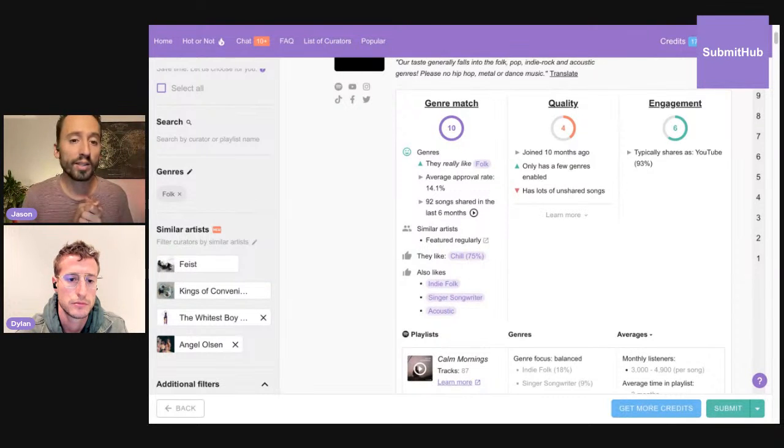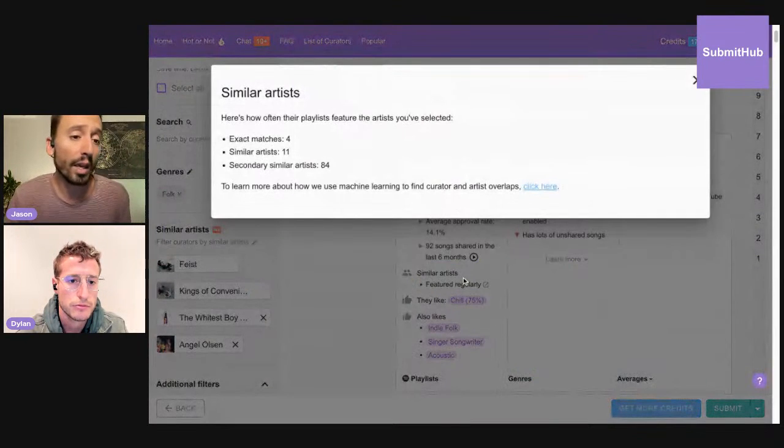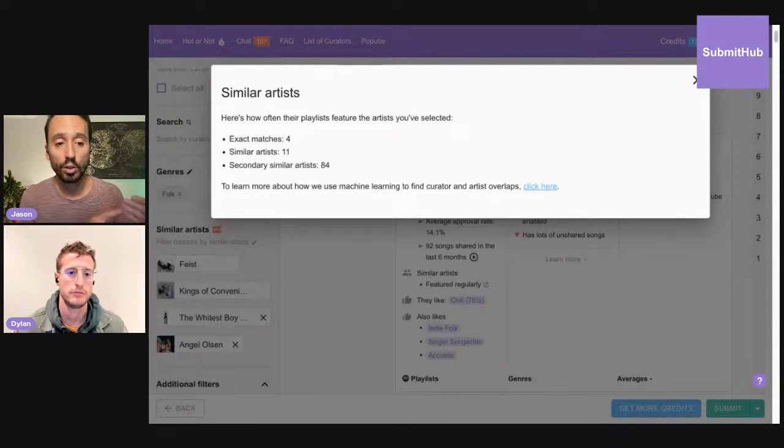The similar artist shows up here and says that they get featured regularly. This is something I'm going to work on a bit more in the way you can see it, but that is factoring into their genre match. If I click on that, I can see that out of the 4 artists we are filtering for, their playlists have featured an exact match of these artists 4 times.